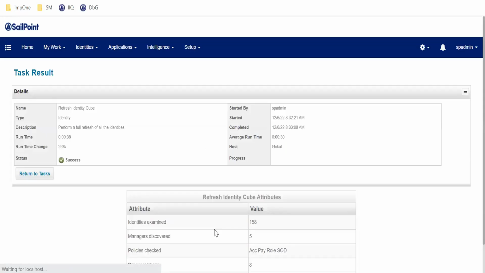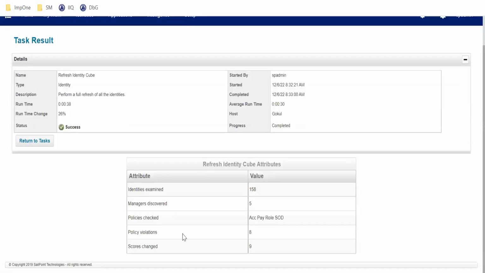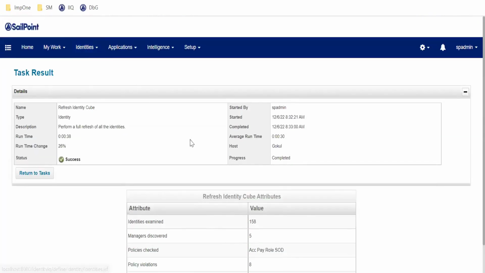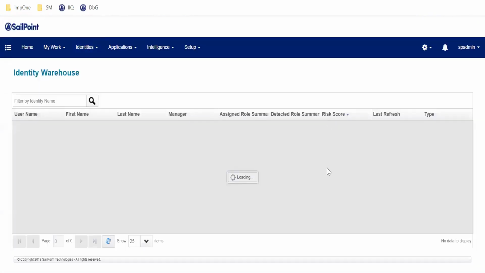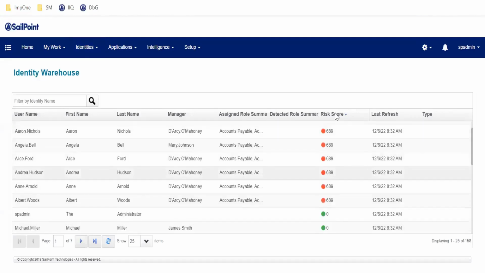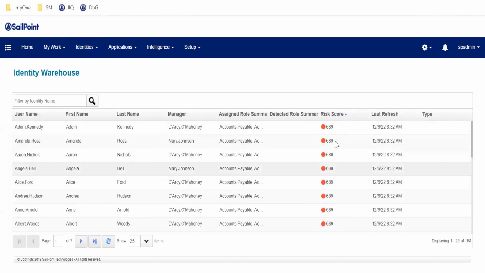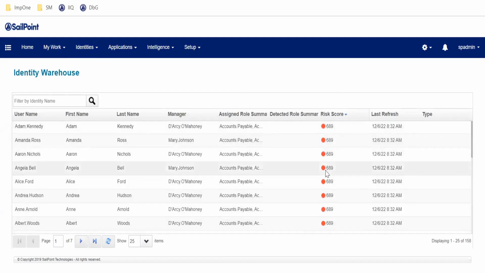Okay. So a policy violation has been changed. Risk score has been changed. Okay. So let's go to Identity, and you'll come to know some risk score value has been updated. So far, you can validate these users by using this task.